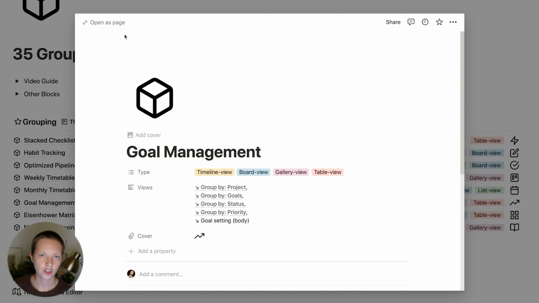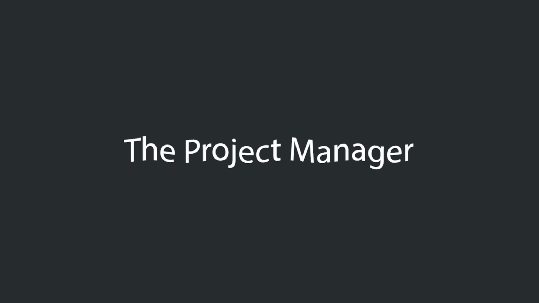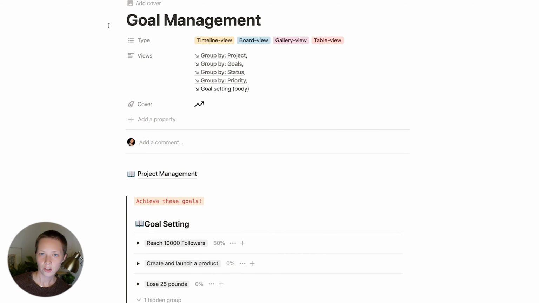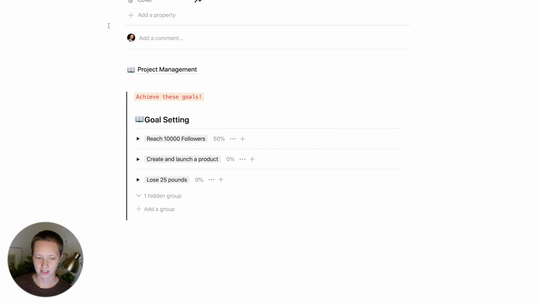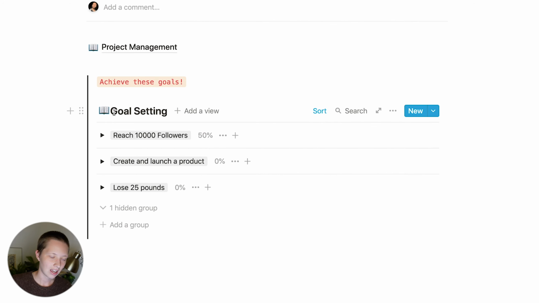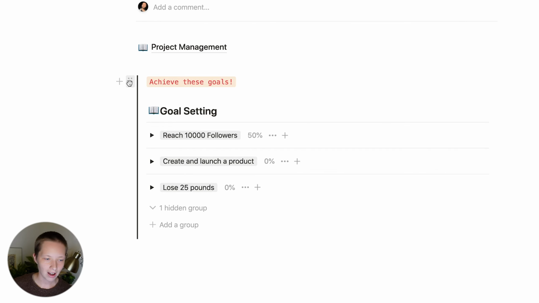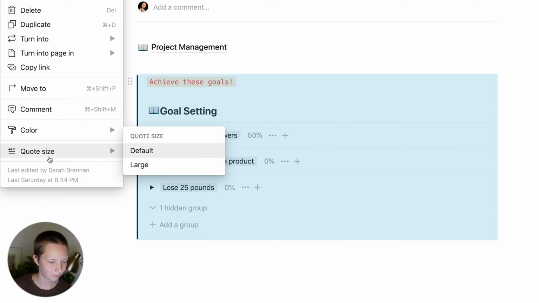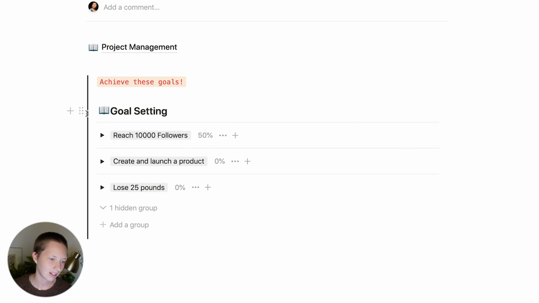Let's go to goal management and how you can group by the relation property. So let's say you have 2 different databases. The relation property is going to be able to connect those 2 databases together. So I have 2 here. I have one for goal setting and I have one for project management. And yes, I am in a quote block here. This is a quote, and you can drag a linked database inside of a quote block.